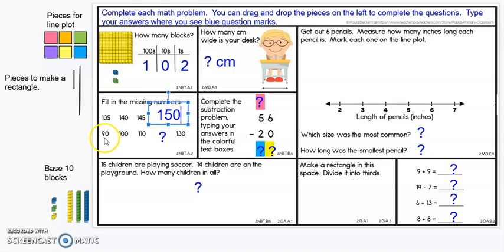Let's have a look at the next line. 90, 100, 110. Now we're counting by 10s, so I'm going to add another 10 and get 120. And I can always double check that by counting all the way through. 90, 100, 110, 120, 130. Yes, that sounds right. It makes sense.